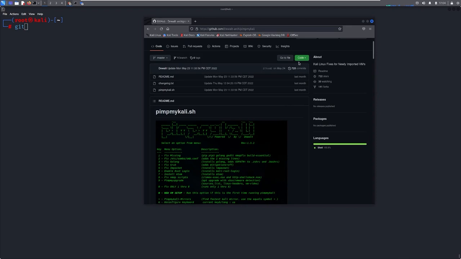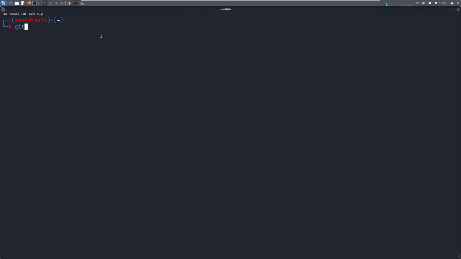We can also come up here and we can go to the code and we can just copy. We say copy pimp my Kali right here. And then we'll come in and we can just say git clone. Actually, let's switch user. I'm sorry, let's switch user back to Kali. And we'll enter here. And then what I like to do when I install tools is I like to install them into the opt folder, the OPT folder.